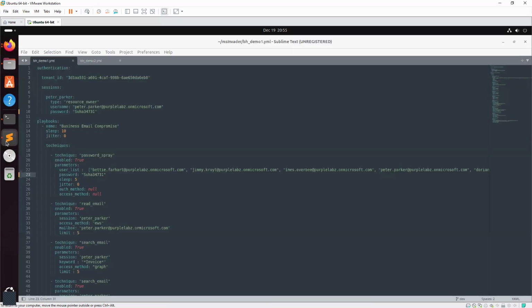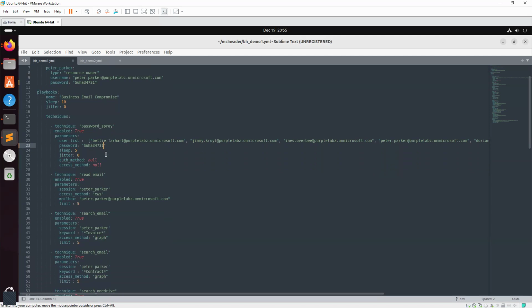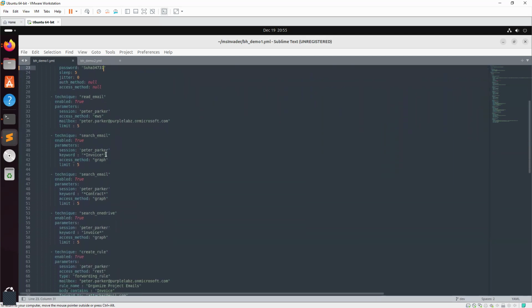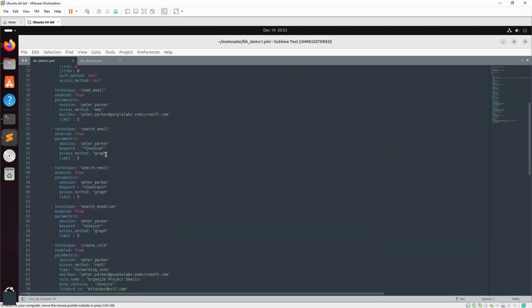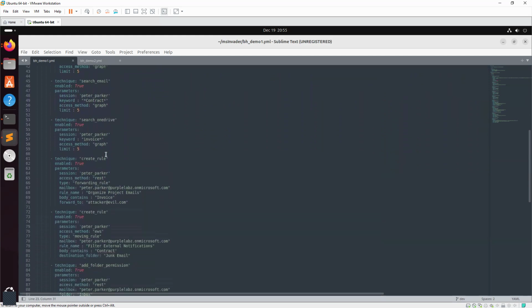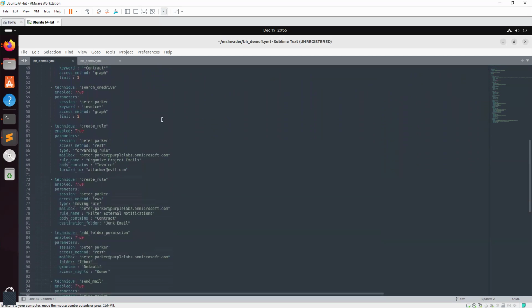And finally, here's the simulation playbook. It's a YAML file. As I mentioned before, I'm not going to go through the details. We already went through all the steps. You can have a look at this. I think the only thing I'll call out is, for example, here, when you create a rule, then you define the access method. This could be REST, or unlike the second one, this is EWS, right? So a simple parameter, changing a parameter, will execute the same technique in a different way.